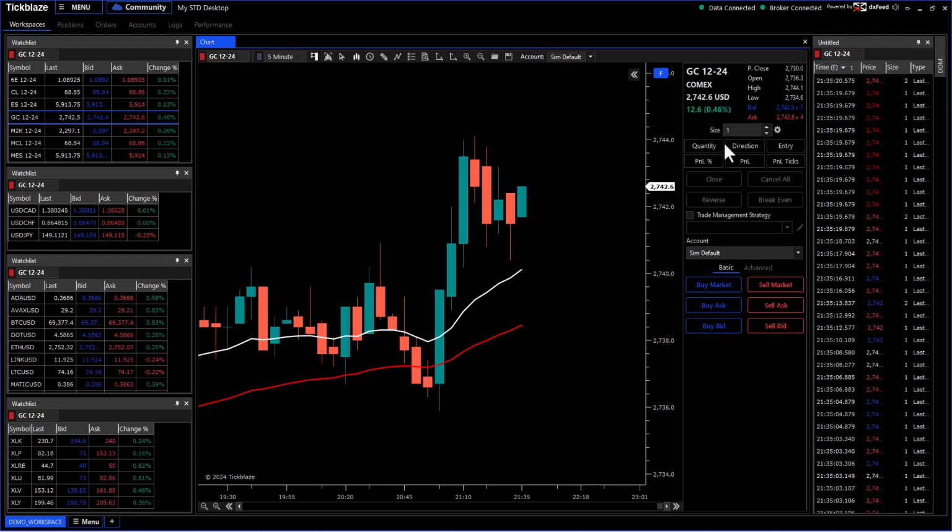Now these quantity, direction, entries, P&L percent, P&L, and P&L in ticks, this is only going to appear when you're in a trade. So what's going to happen is once you place a trade and you're actually in a position, you're going to see this information, okay? You won't see it until you're in an actual trade.